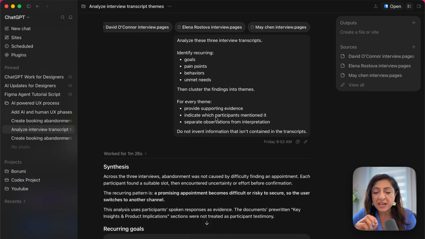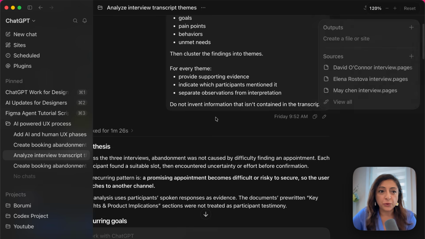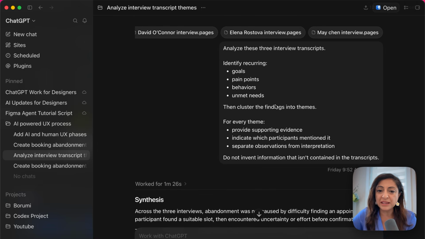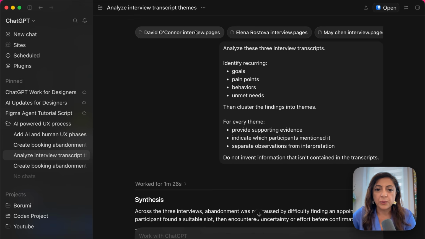And we can make sure it does that in our prompt. So I'm going to show you a prompt example that I would use for this, that of course you can utilize yourself. But we're saying, analyze these 3 interview scripts. And of course, we can enter the interviews that we've collected as context. And we're saying, identify reoccurring goals, pain points, behavior, unmet needs, then cluster the findings into themes.